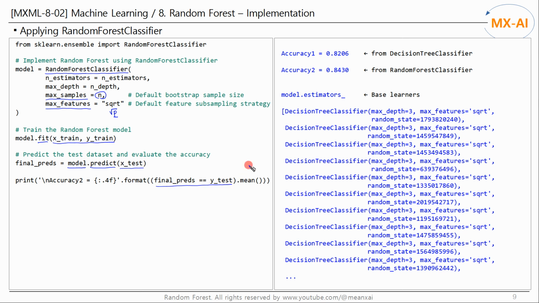After running the code, we get the following accuracy scores from the two models. The results are not exactly identical because each model is built using different Bootstrap samples and randomly selected feature subsets.